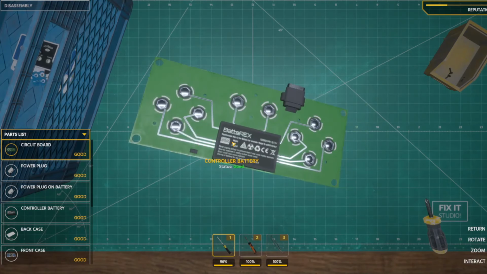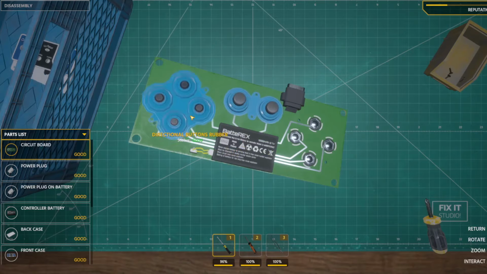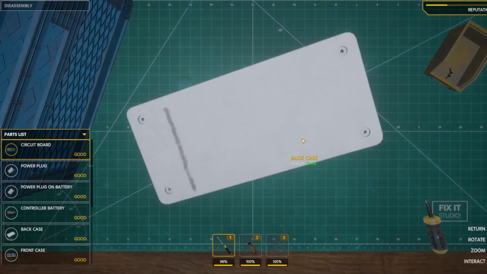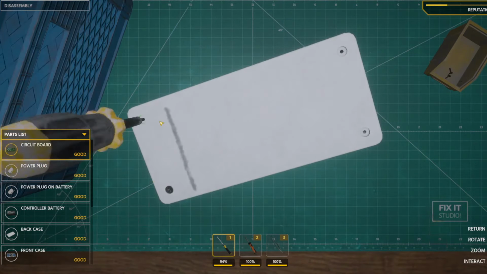Assembly. Put the circuit board in. Put the battery in and the other thing. Put the little buttons in. Put the things back on. Put the cover. Put the back. Screw it in.